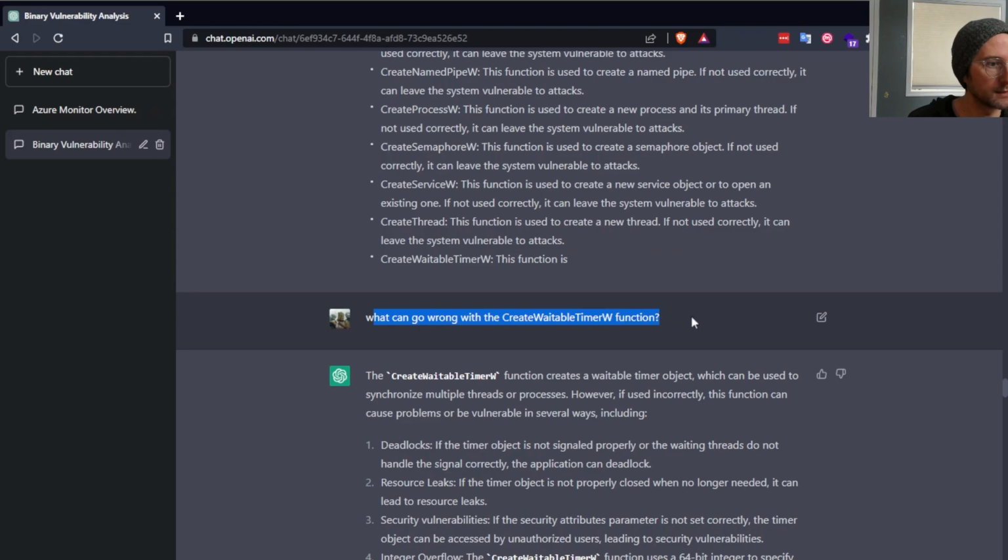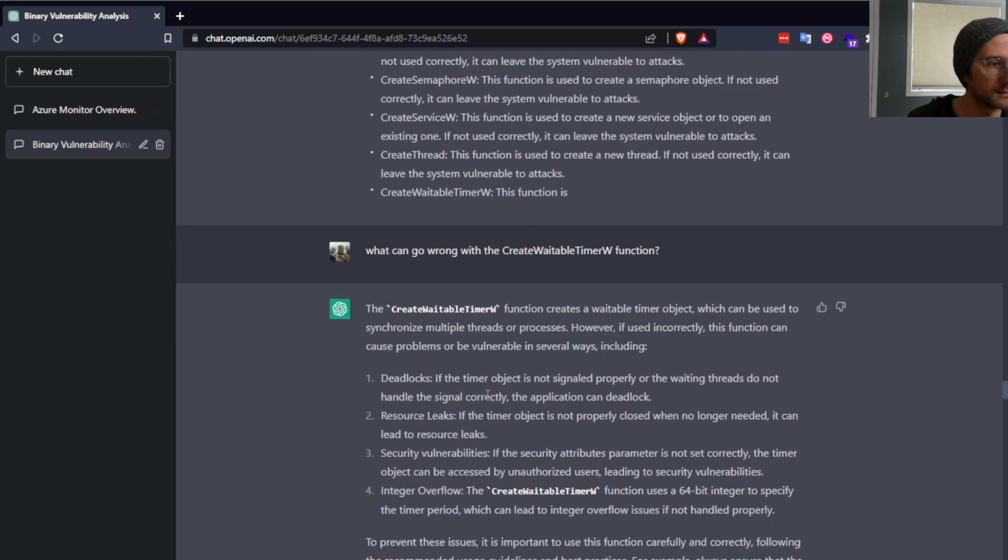So one of the ones that I picked to ask ChatGPT some more information about is the last one here, what can go wrong with the CreateWaitableTimerW function. It says this creates a waitable timer object which can be used to synchronize multiple threads or processes. However, if used incorrectly, this function can cause problems or be vulnerable in several ways, including deadlocks, resource leaks, security vulnerabilities. So this is interesting here. If the security attributes parameter is not set correctly, the timer object can be accessed by unauthorized users, leading to security vulnerabilities. Interesting.